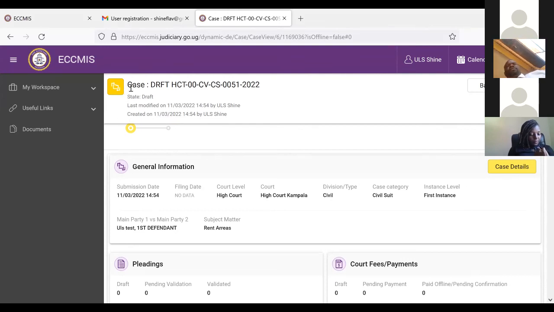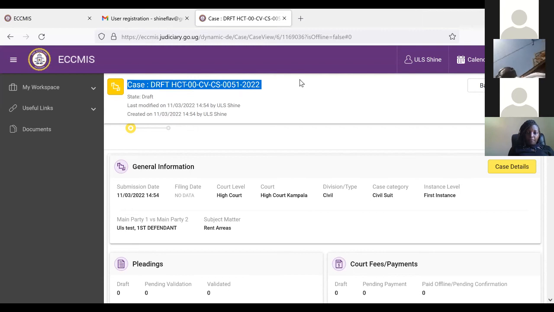Now, when you come up here, we see our case number that is still in a draft state. It is in a draft state because it has not yet been registered. You have not yet filed a pleading or attached a pleading. You have not yet paid. You have not yet submitted it to court. So of course, there is no way it can get registered. We shall see how this changes from a draft state to an actual state.